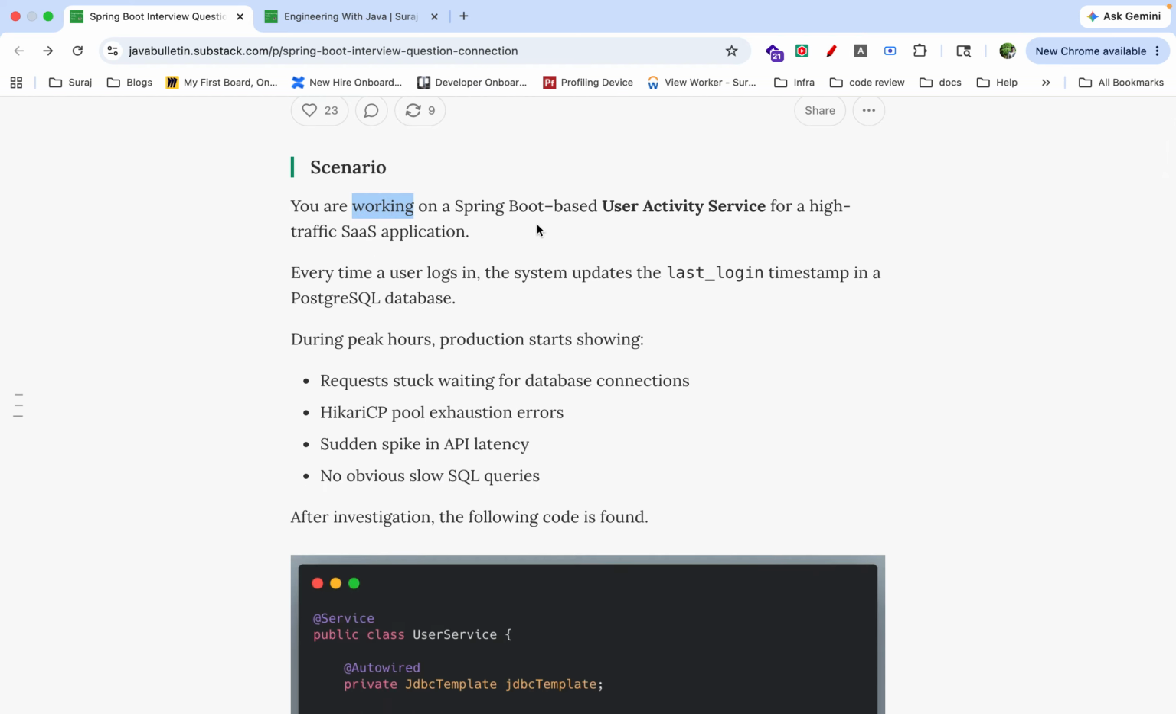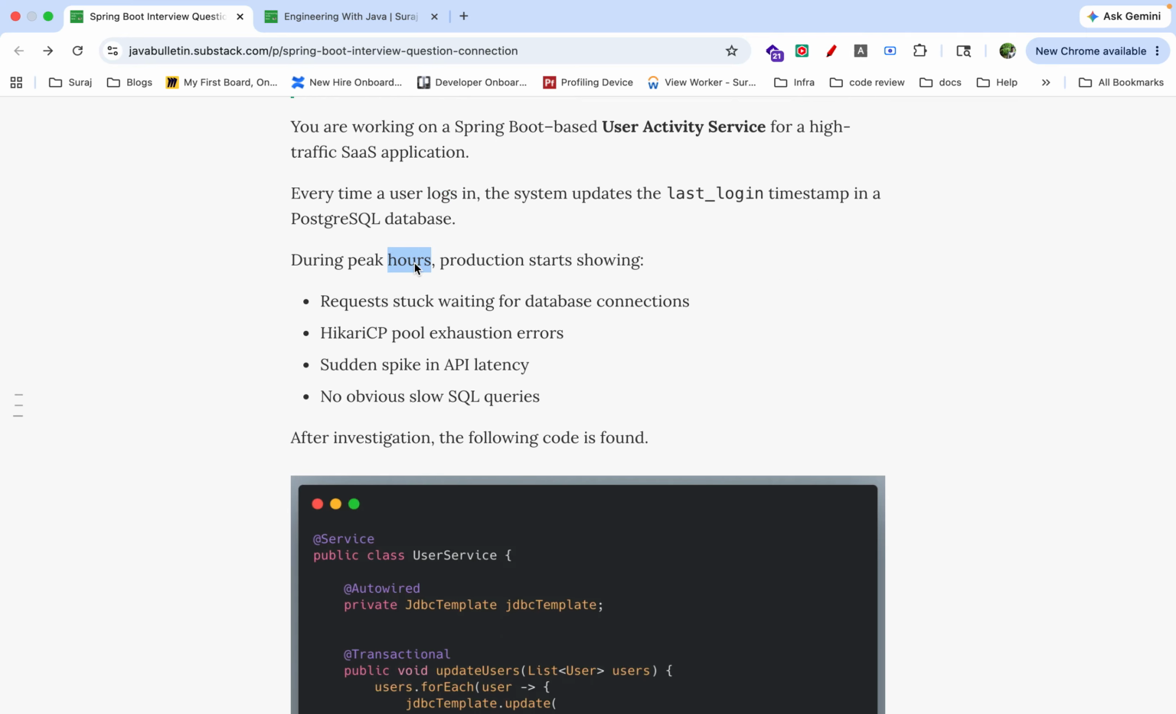We are working on a Spring Boot based user activity service for a high traffic SaaS application. Every time a user logs in, the system updates the last login timestamp in the Postgres database. During peak hours, production starts showing requests stuck waiting for a database connection. Hikari is a very popular library for managing the connection pool with the database. So we see a Hikari connection pool exhaustion error, a sudden spike in API latencies, and no obvious slow queries.